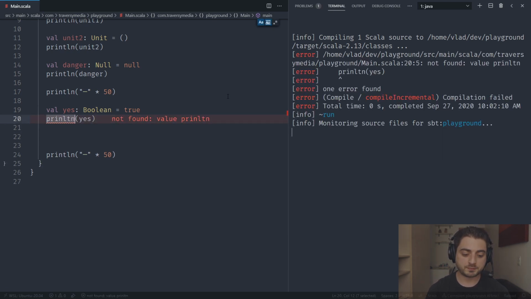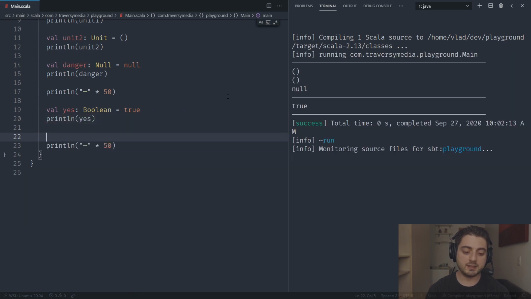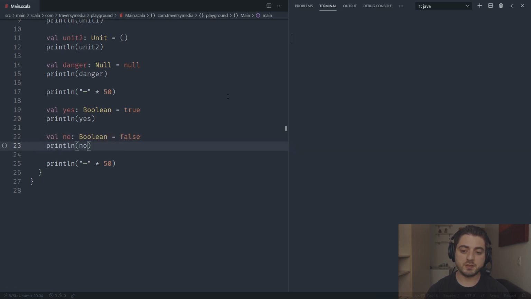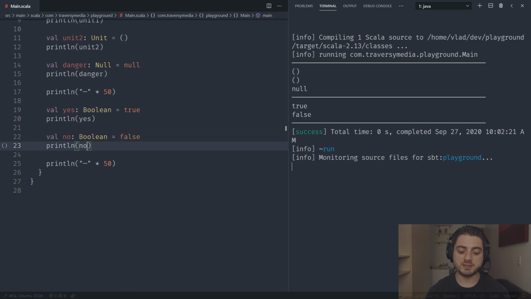Let's do print line yes. Let's do val no, Boolean, is going to be false. Print line no. There we go. True, false. Not a big deal. Let's talk about some numeric types.